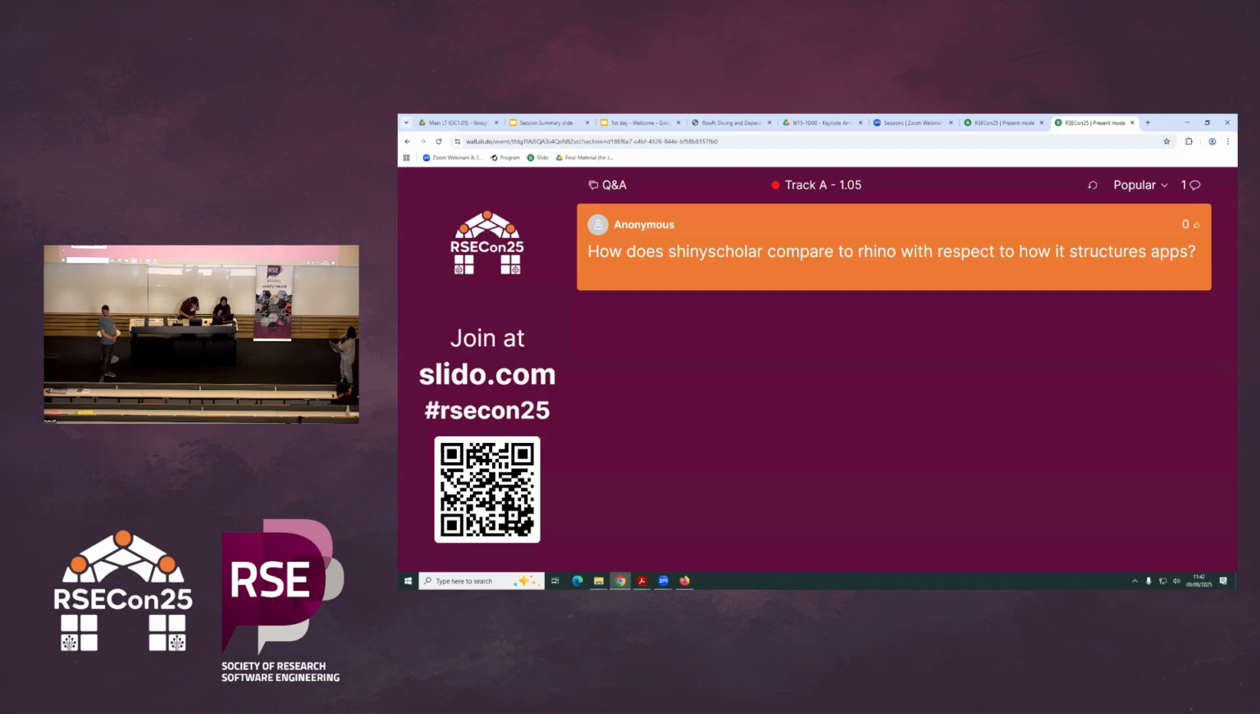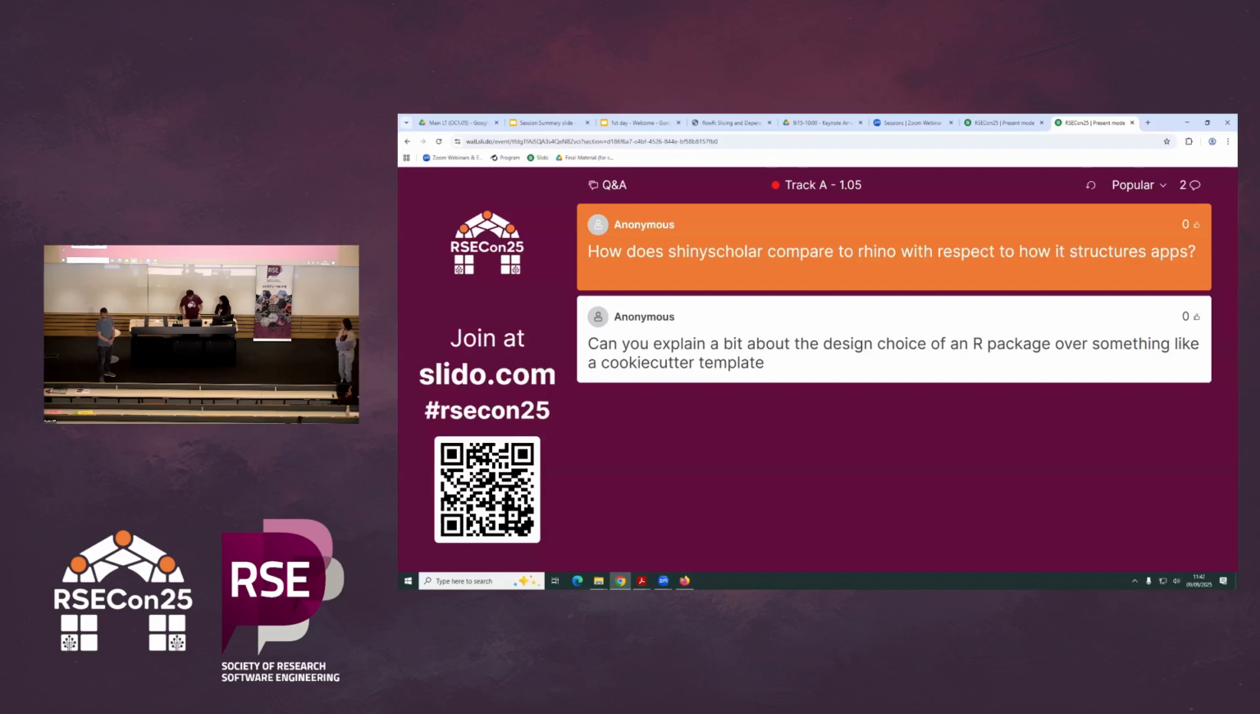Thank you. How does Shinyscholar compare to Rhino with respect to how it structures apps? Yeah, so Rhino is a bit different, and my understanding at least is Rhino is more suited towards dashboard design and commercial usage. There's also Golem, which is a similar principle, and those definitely inspired me to make this. There are other packages out there which create these skeleton apps, but they weren't particularly geared towards academic use. So that was the main advantage.